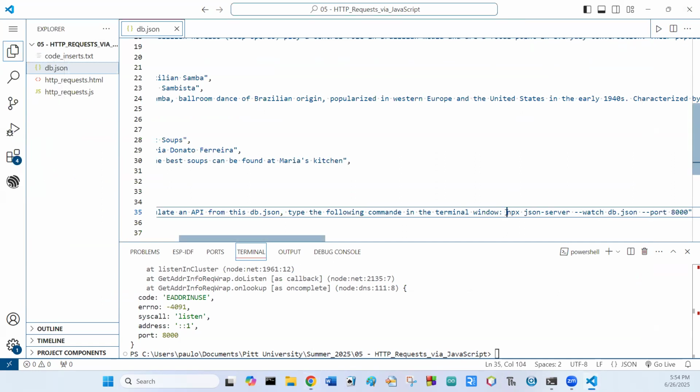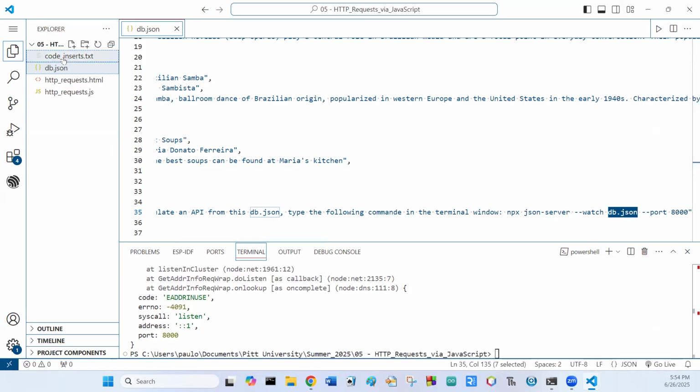We know that this npx is kind of Node.js, and we are saying, okay, run a JSON server, like a fake JSON server, by watching this file here. And that's the file that we have in our project, right? And then on port 8000. So that's the whole explanation about this command. npx is just going to run a JSON server by watching this file on port 8000.